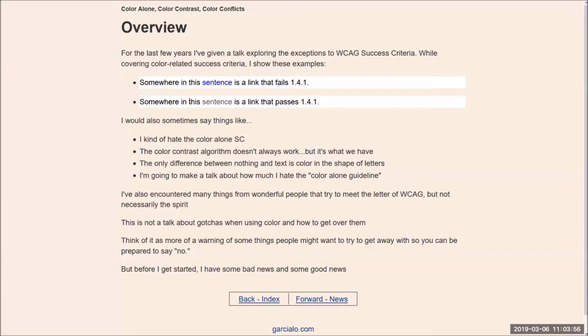And I would also say things like, I kind of hate the color alone success criteria. The color contrast algorithm doesn't always work, as we see in the example above, but it's what we have available to us. The only difference between nothing and text is color in the shape of letters. And I'd say things like, I'm going to make a talk about how much I hate the color alone guideline. And I've also encountered many things from wonderful people I've worked with, designers, developers, people trying to meet the letter of WCAG, but not necessarily the spirit.